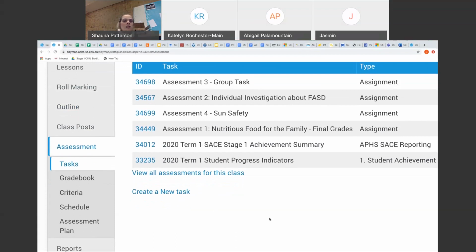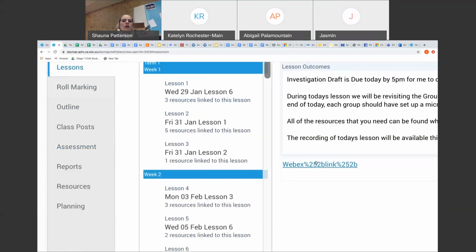The first thing I wanted to mention is that the resources that you can access for this group task are going to be in your tasks part. They're not going to be in the lessons like they normally would be, because I'm finding that sometimes each lesson will have a document missing. So I'm putting them all together.